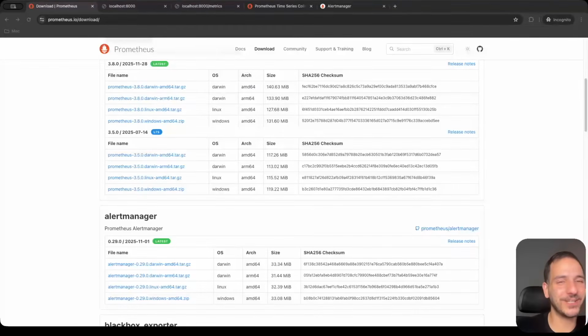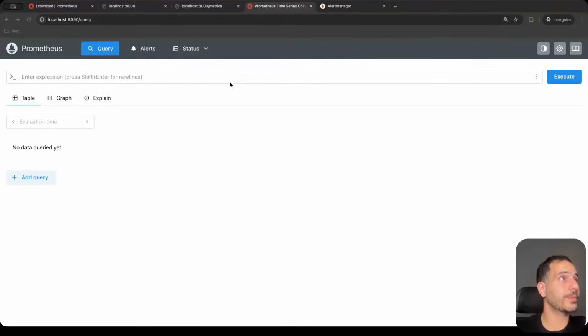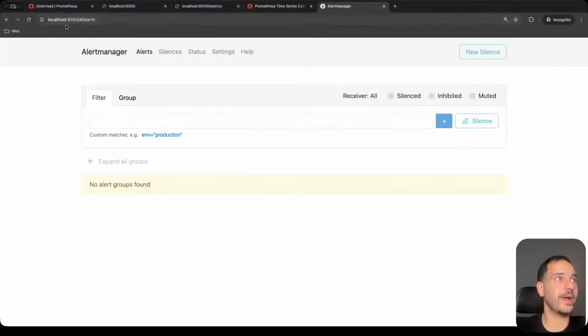Let's actually take a look at an example. We start by downloading Prometheus and Alertmanager. So you just pick your OS and your architecture, and you download the compressed file, you uncompress it, and you run the binary. So here I have the two uncompressed files, and I can run the binaries. And once I do that, Prometheus is available on port 9090, and Alertmanager is available on port 9093.